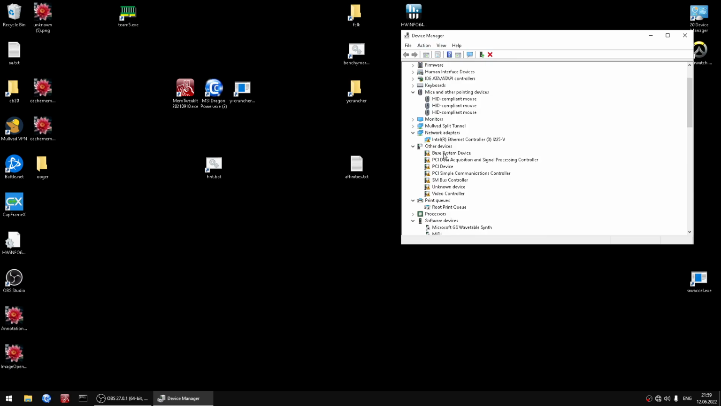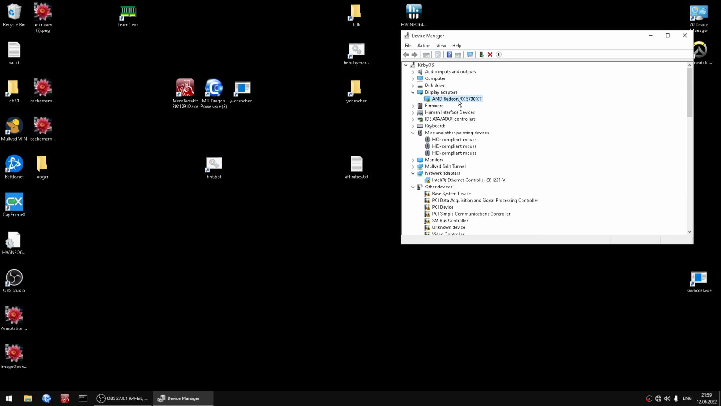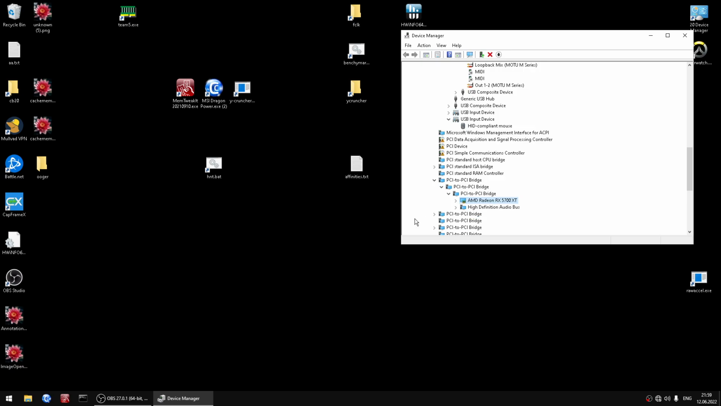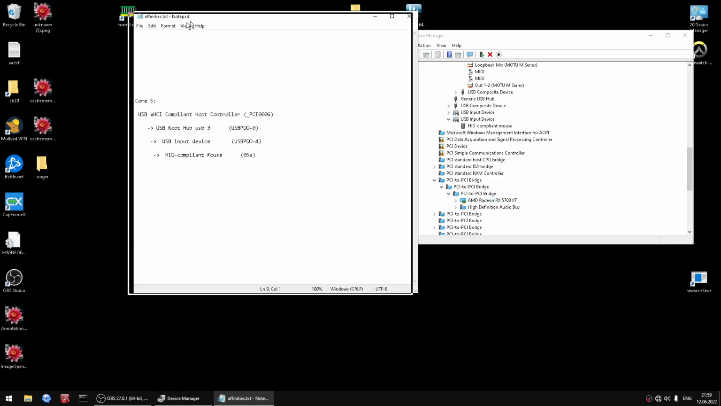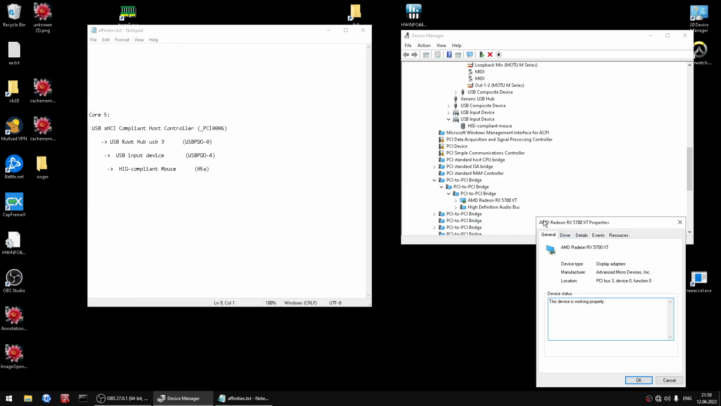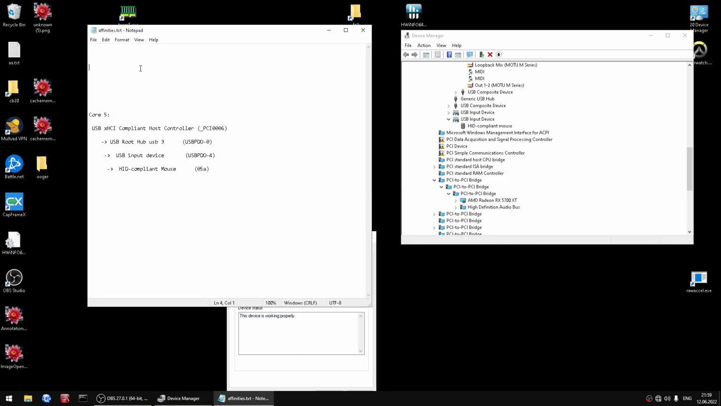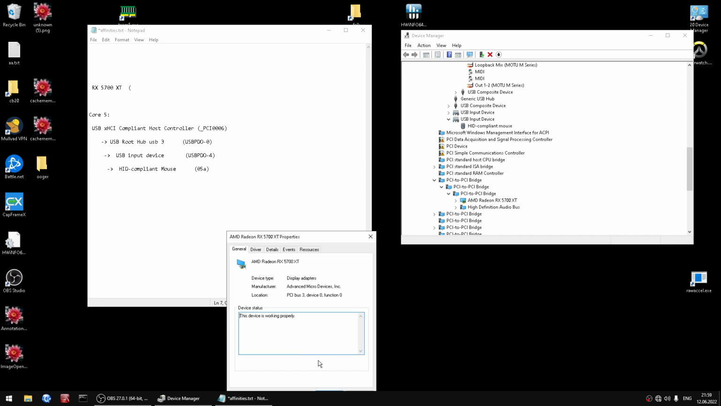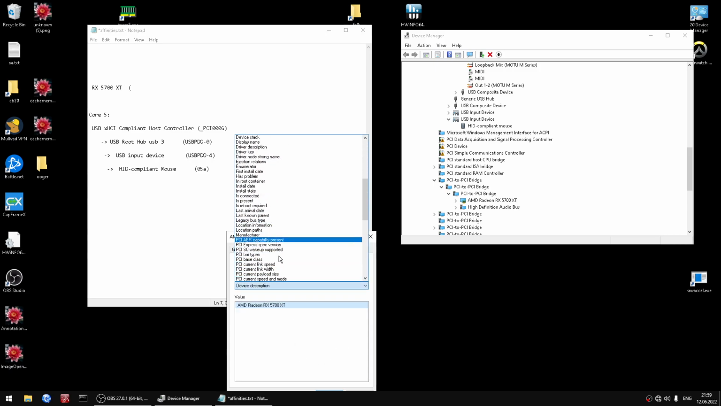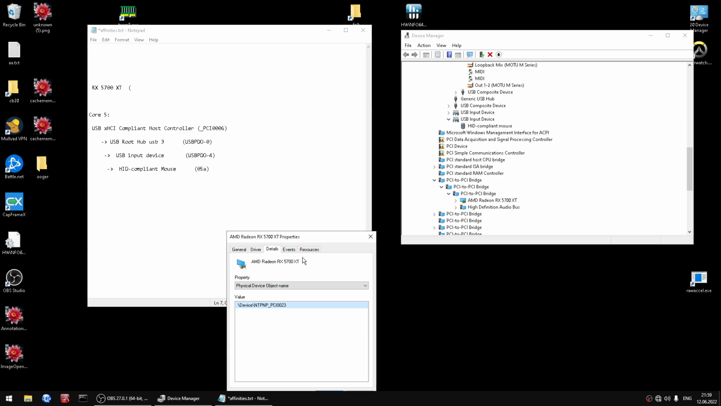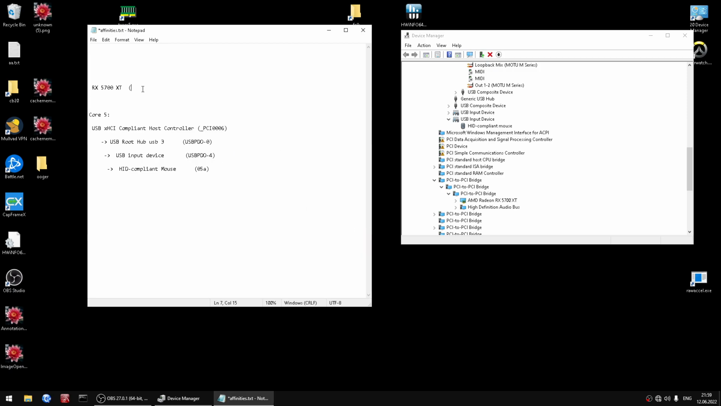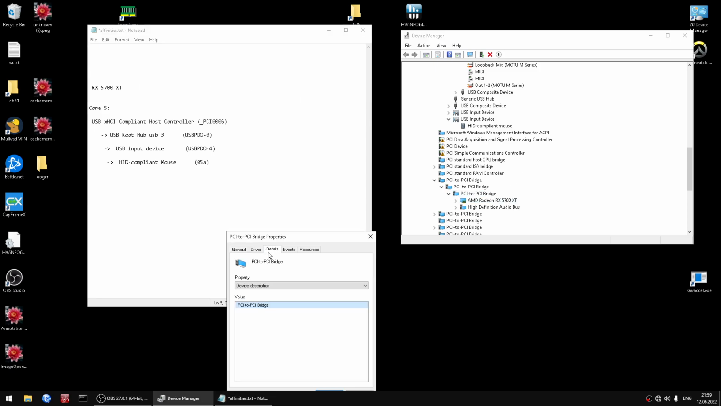Now, if you want to be a nerd, you can also do the same for your GPU. In fact, since it takes such an agonizingly long time to do this, let's just do it now. Actually, I don't even need to find the device name for this one. It's immediately obvious. However, the PCI to PCI bridge is a little more mysterious.